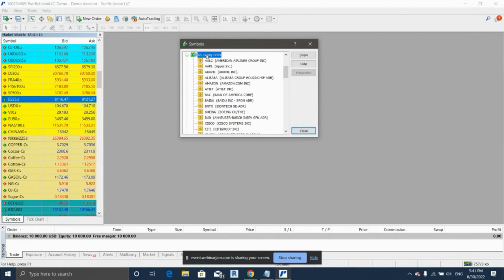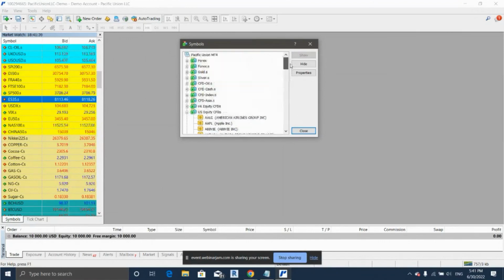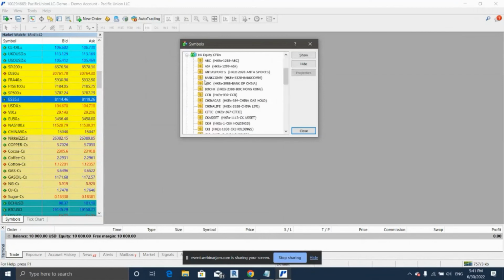Here are the US equities. You can trade Apple, Amazon, AT&T, Bank of America, Boeing, Cisco, Citigroup. You can also have Disney, Robinhood, HSBC, etc. Johnson and Johnson, Mastercard, Coca-Cola, and so on. Those are PepsiCo, Oracle. Those are stocks that you can also trade with PU Prime. Those are other shares, however, from the Chinese stock market.